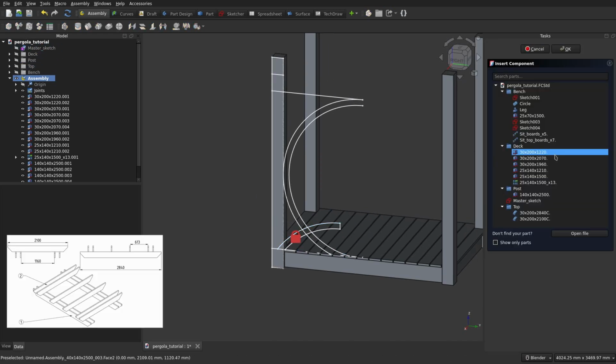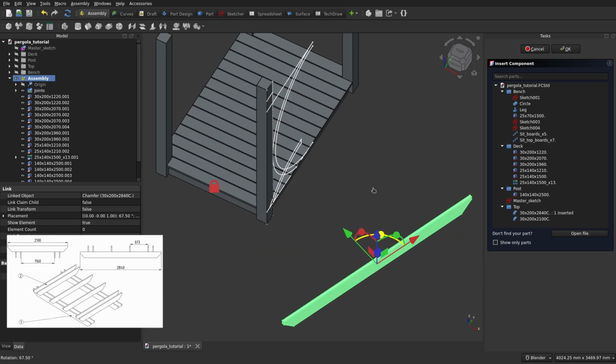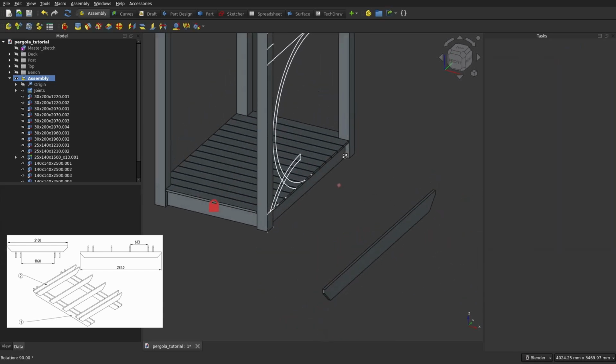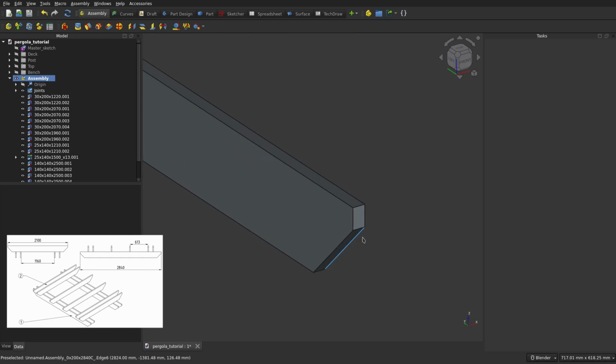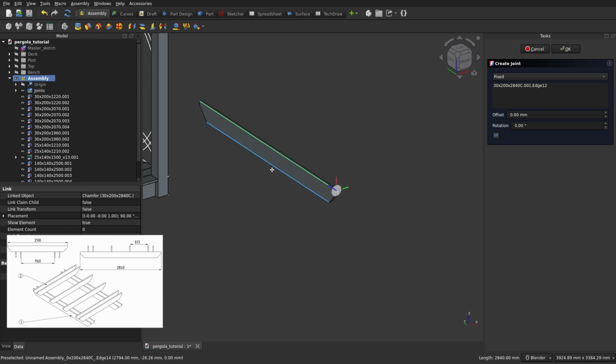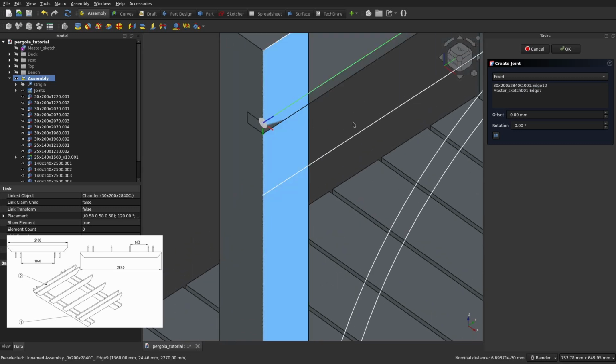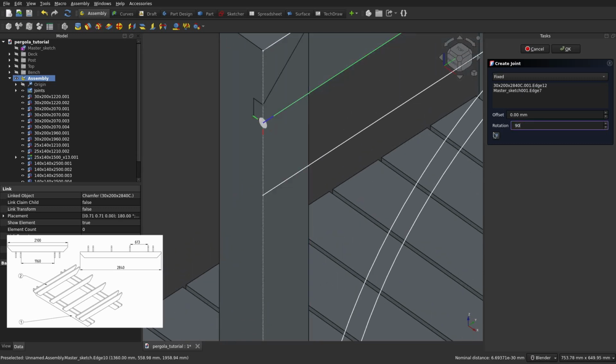Import the 30 by 200 by 2840C board. With the joint tool, select the top left point of the beam with the blue line aligned in the Y direction and the middle point of the sketch with the blue line aligned in the Y direction. Make a rotation of -90 and an offset of -300.